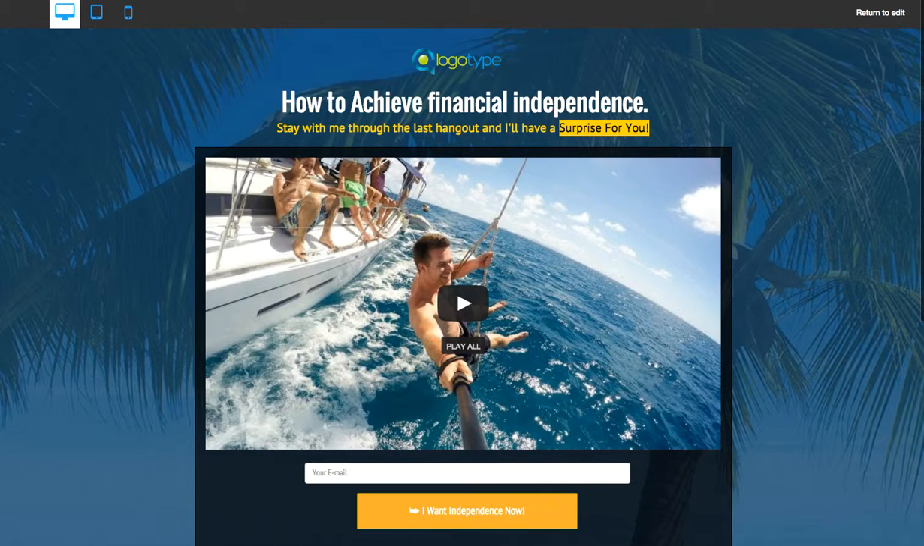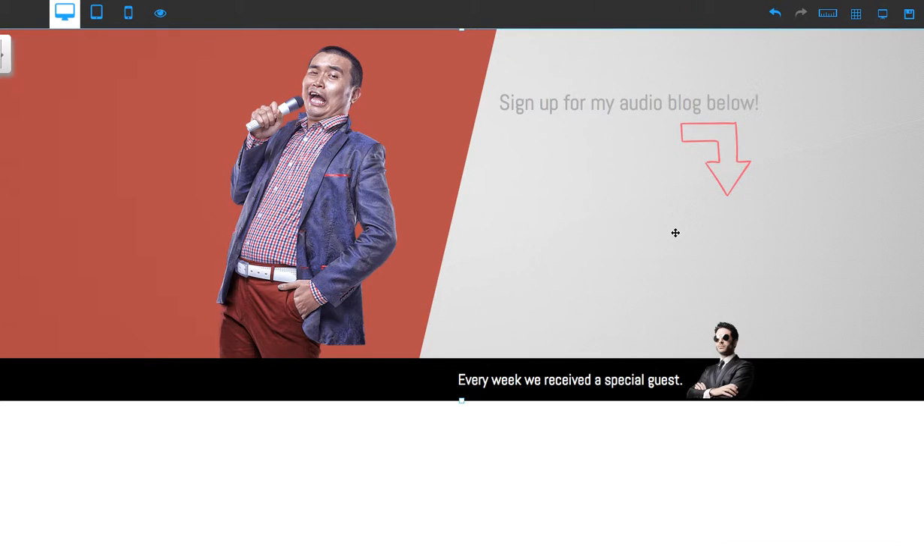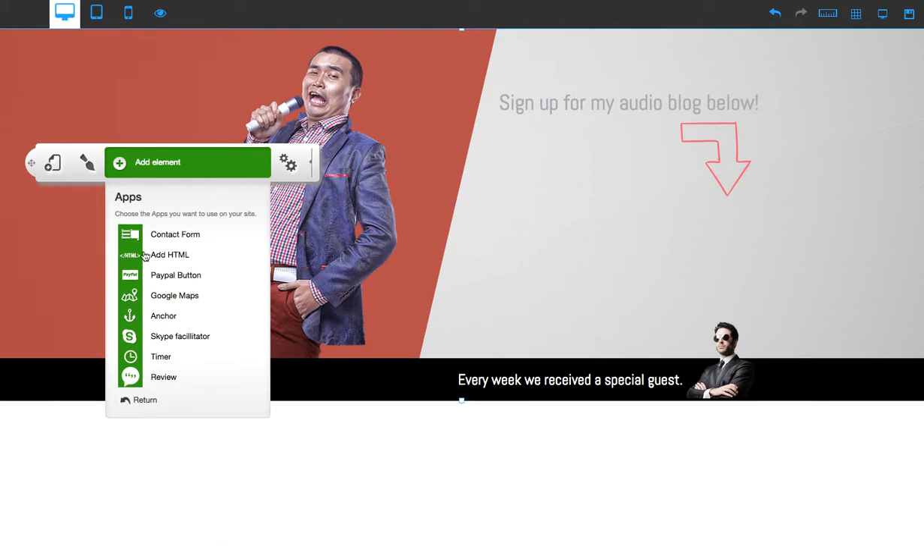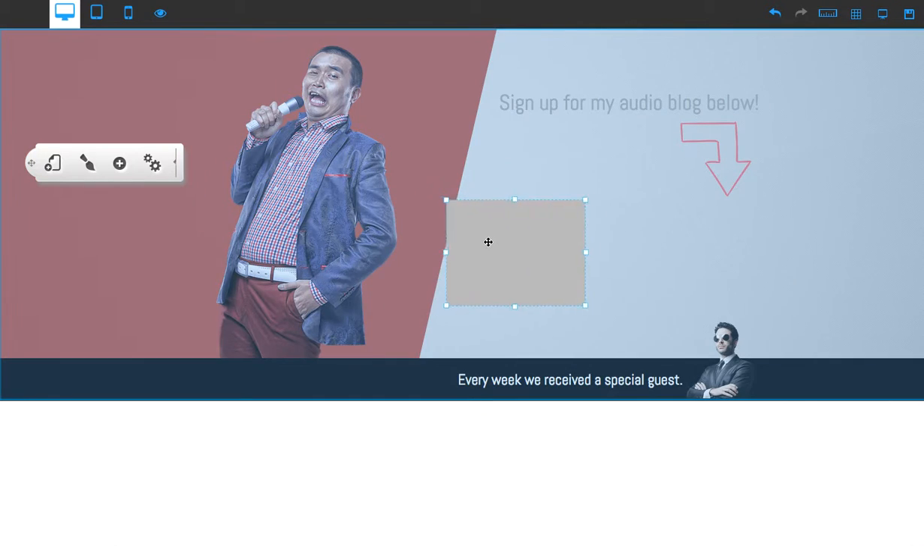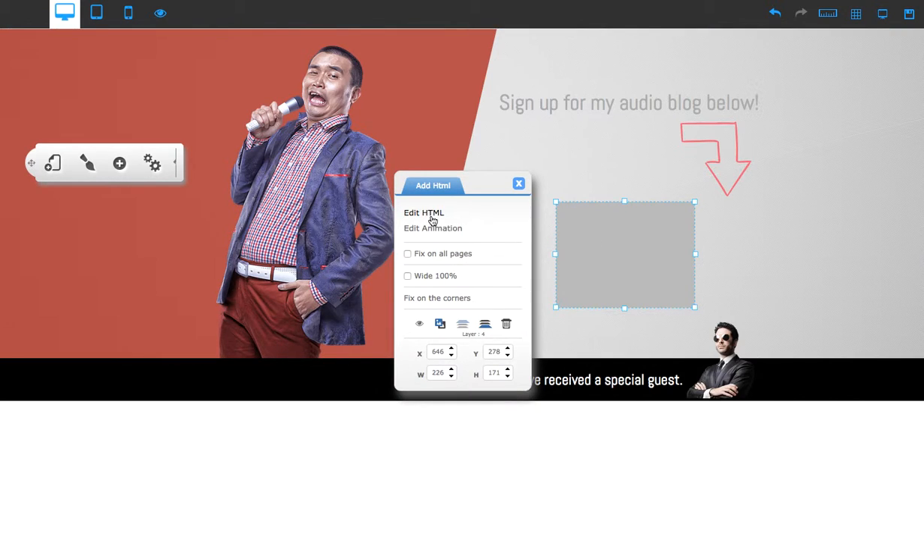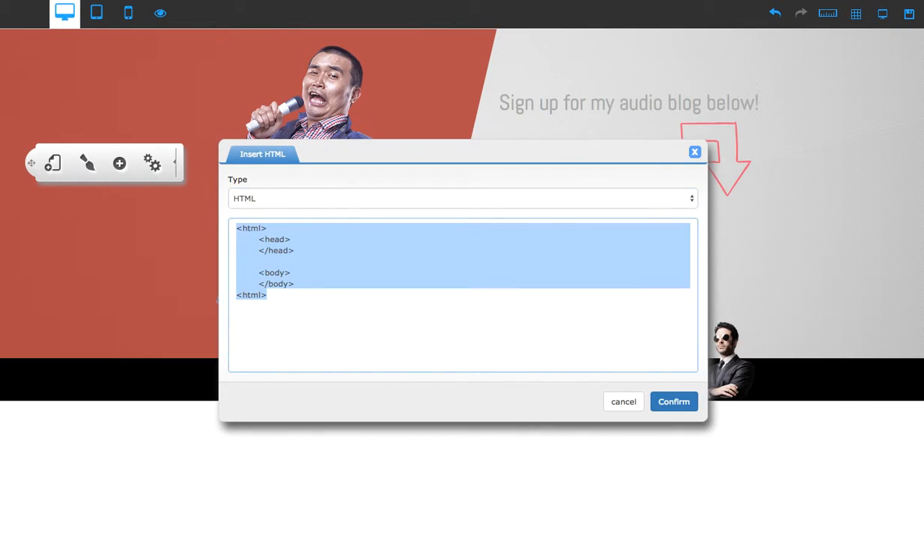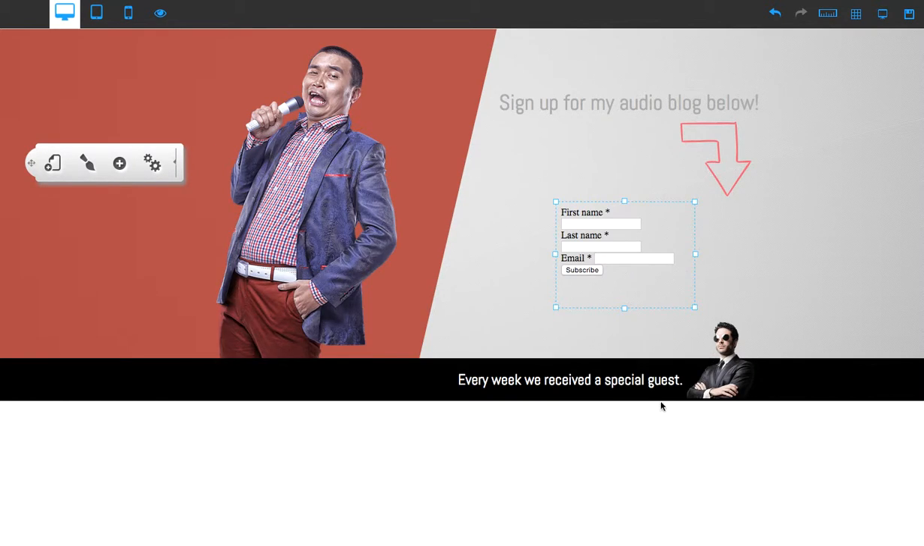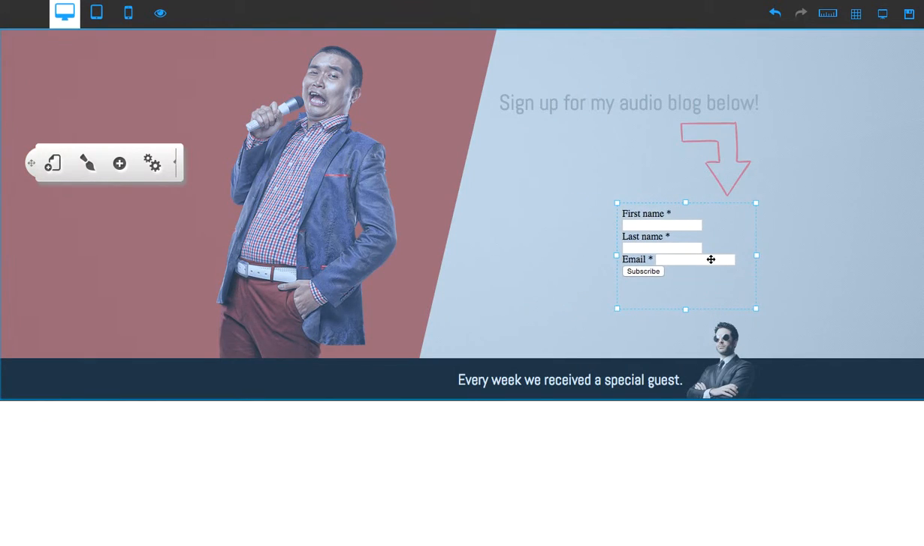Now, what we want to do now is go to our page. So let's say this is our blog page, and I want to add it right here. So in our platform, how we do it is we'll go here to add element, go to apps, and then we'll go to add HTML. Whatever platform you're using, you want to go into where you can edit the HTML on that page, wherever they have where you can input your own. Okay, so here I'll just right click, edit HTML, I'll delete this, and I'll paste that form here and press confirm. So that's going to give you this form right here.